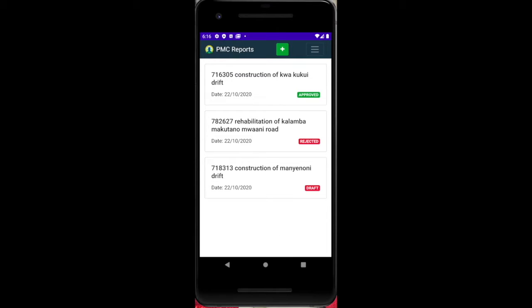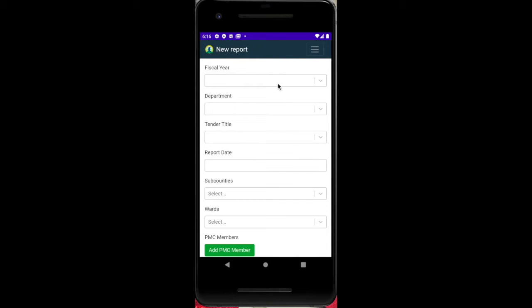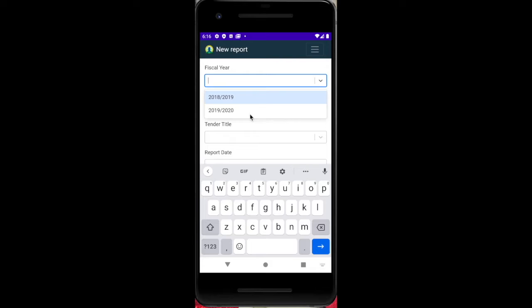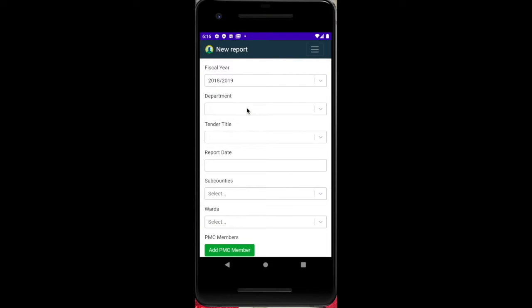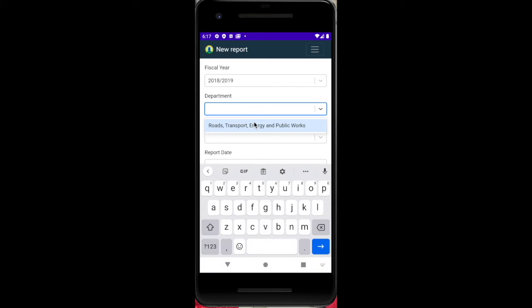So we will go to the first step, which is to add a report, where you would click this plus button. The first field you will see is a fiscal year. You can choose the current fiscal year, and all this is populated from the Open Contracting portal. Currently, our user is only assigned to the Roads, Transport, Energy and Public Works Department. If you are monitoring a project and you cannot see the department here, I encourage you to reach out to the county team to support you and assign you to a particular department.